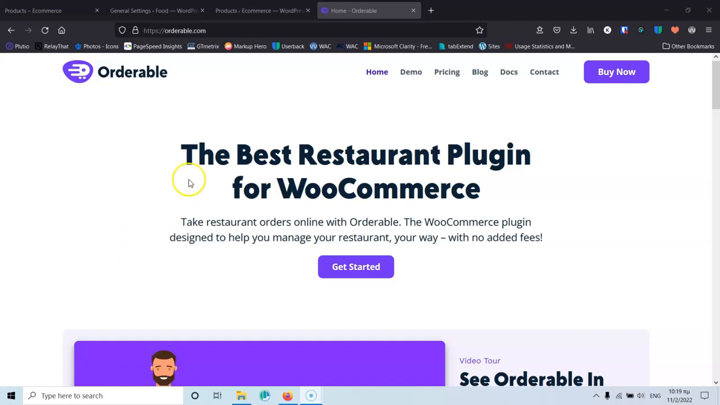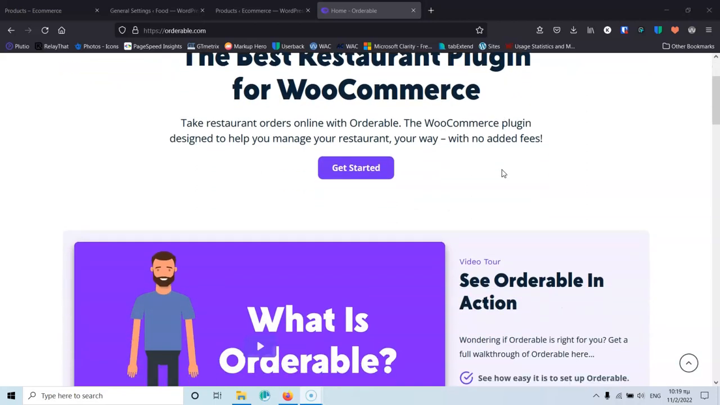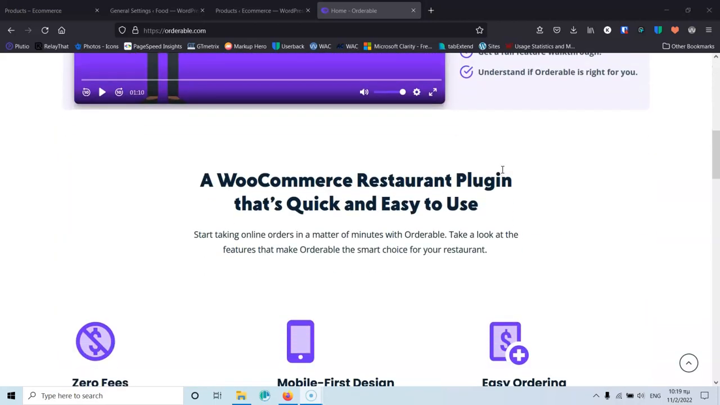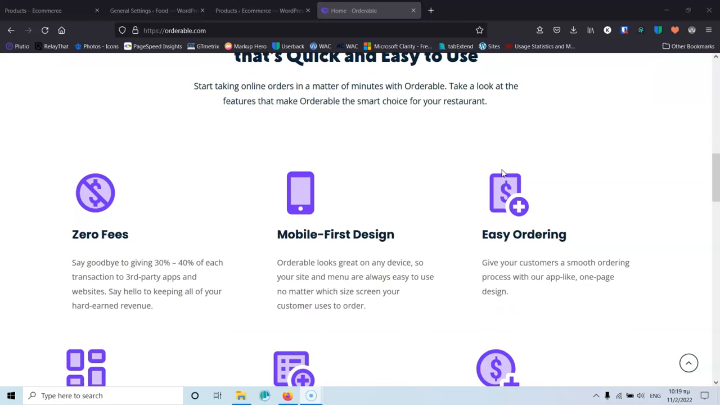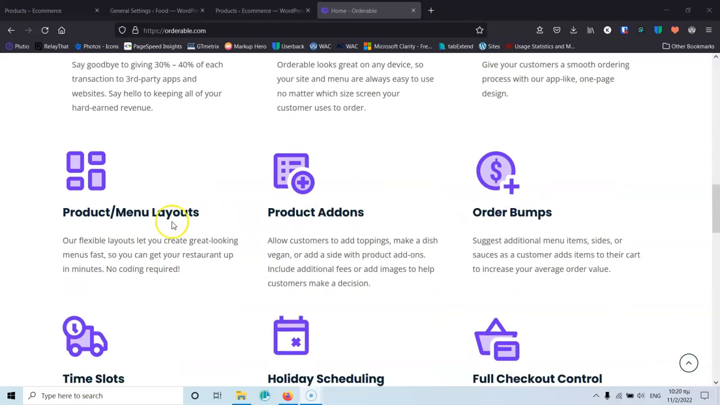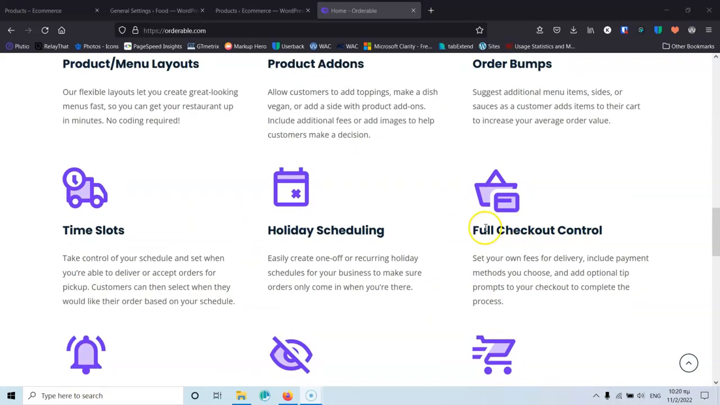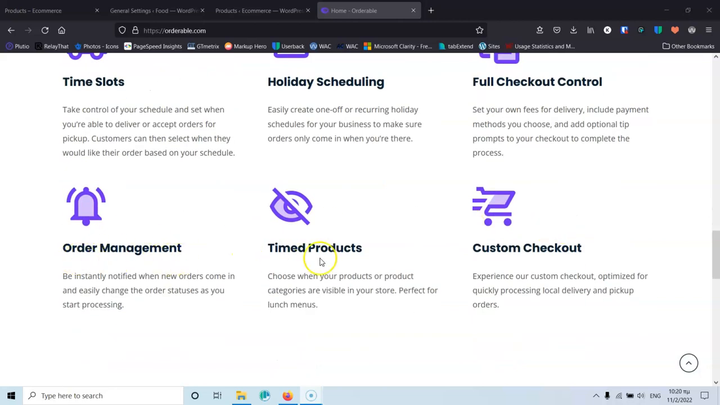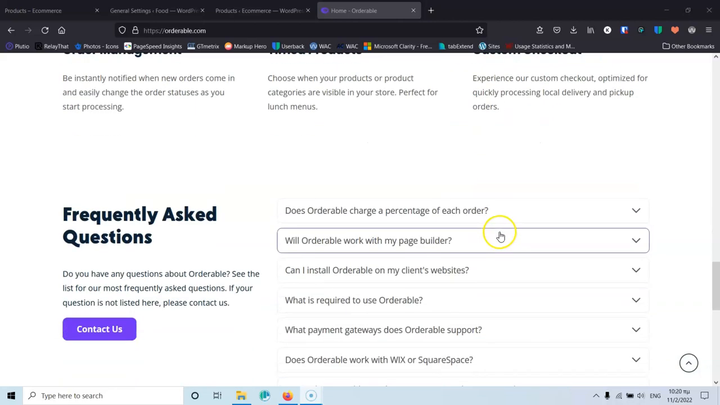They say that they have the best restaurant plugin for WooCommerce. I doubt that, and we're going to see why I don't think that at this moment it's far from being the best plugin. Zero fees, mobile first design, easy ordering, product menu layouts, product add-ons, order bumps, time slots, holiday schedule, full checkout control, order management, timed products, custom checkout. These are features that you can have, and some others as well.